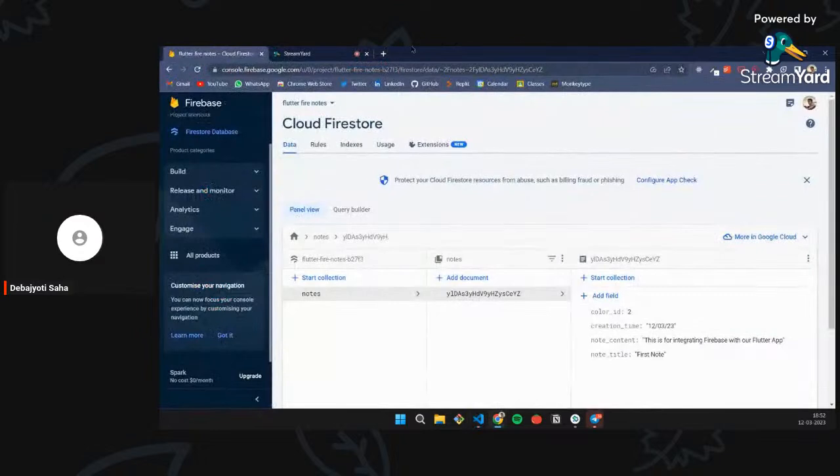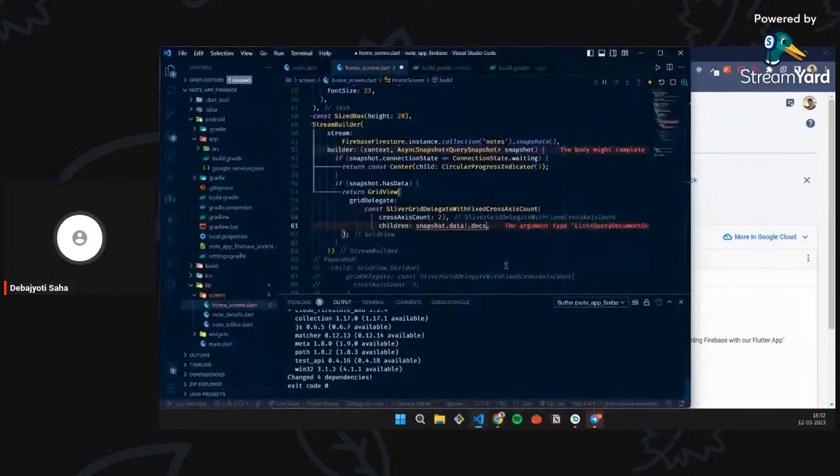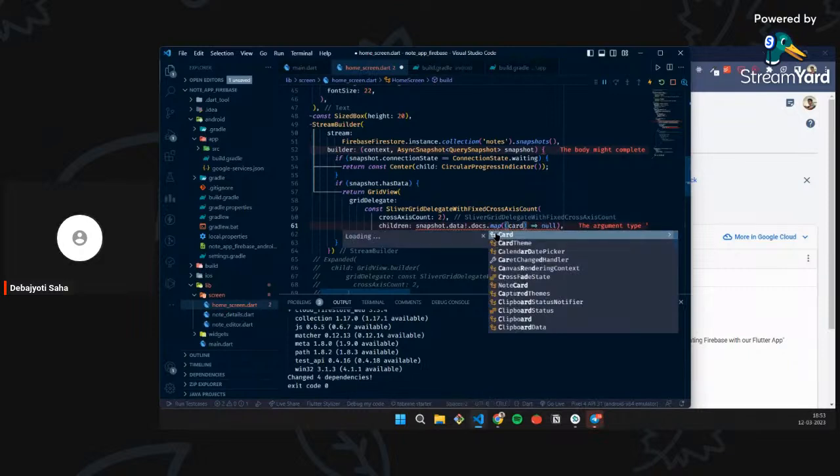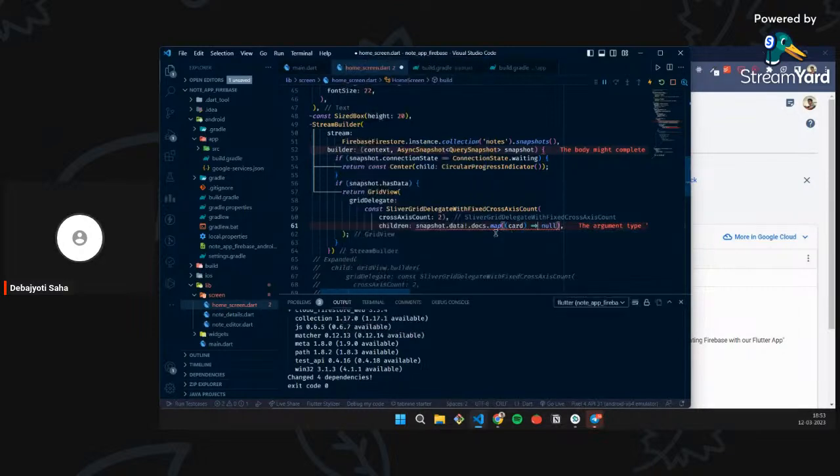Currently we have one document, but if you have multiple documents, with this parameter you will get hold of all the documents. Now we are using the map method. What does the map method do? It basically goes through all the items of the documents array. Here we will use the NodeCard.